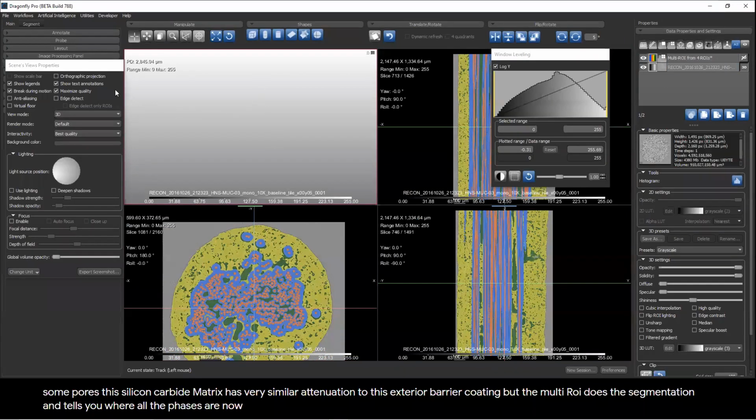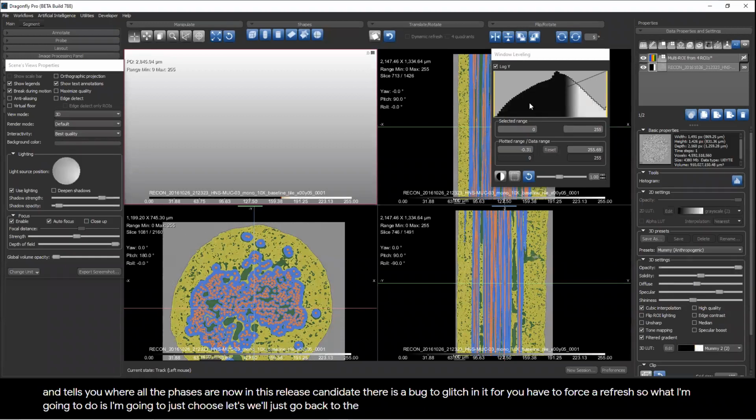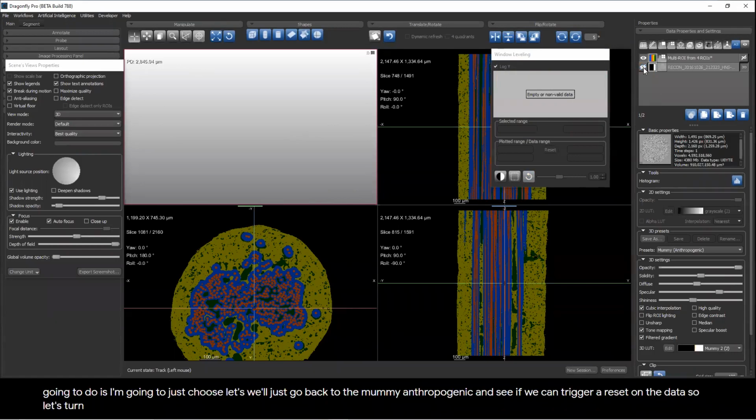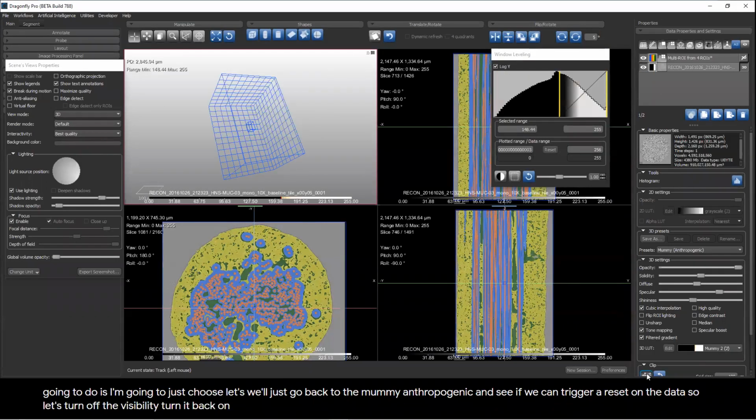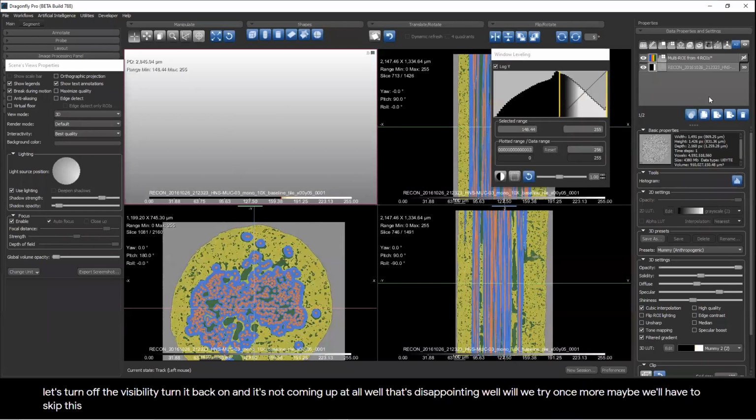Now, in this release candidate, there is a bug that sometimes causes the rendering to glitch, and you have to force a refresh. So what I'm going to do is I'm going to just go back to the mummy anthropogenic and see if we can trigger a reset on the data. So let's turn off the visibility, turn it back on, and oh, it's not coming up at all. Well, that's disappointing. Well, will we try once more? Maybe we'll have to skip this data set. So we'll just clear out the session and make a new session, and we'll pull it up in just a minute.